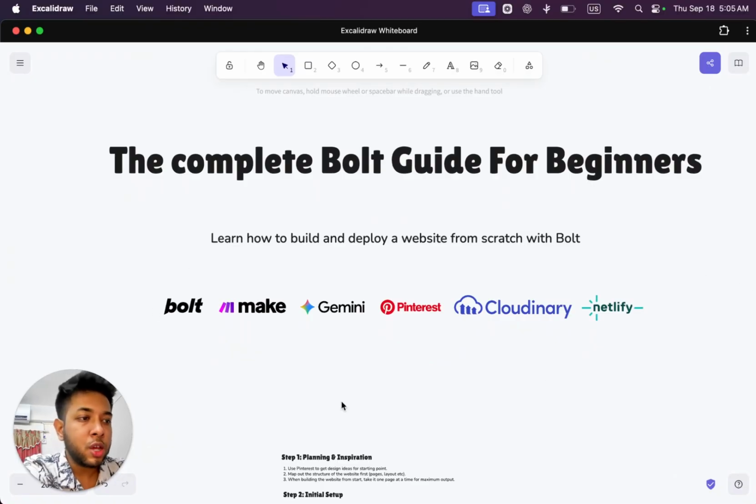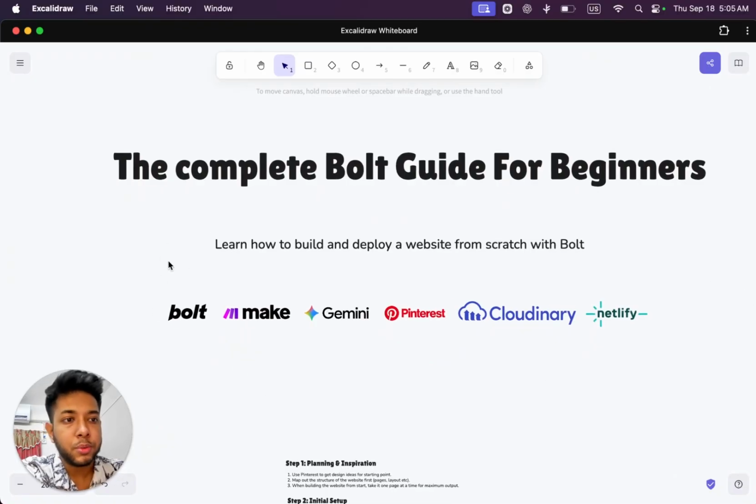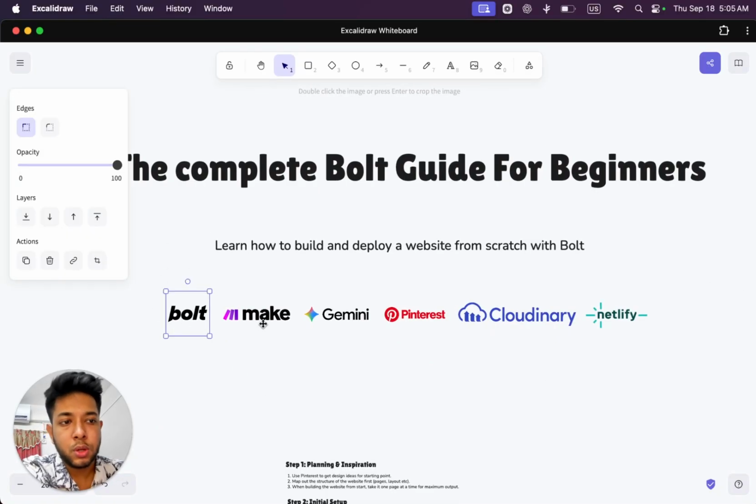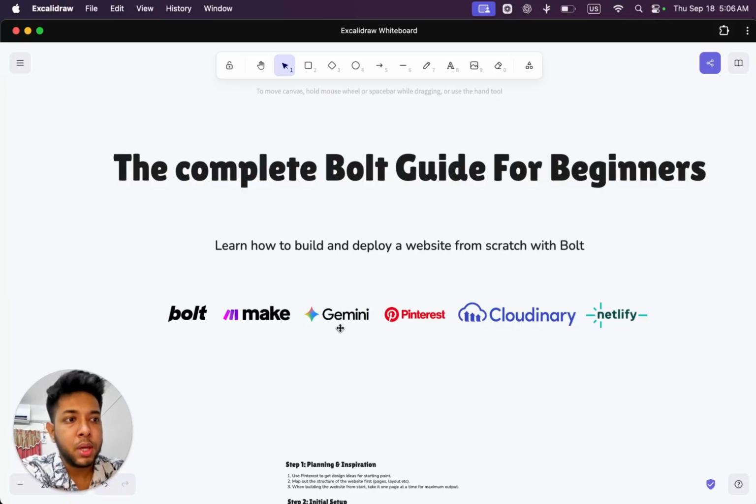So these are the stack of applications that I used to actually build this from scratch. First of all, this is Bolt. This is where I built out the website, of course, and I used Make to actually automate the backend. I'll explain that later in the video as to how I actually applied Make. And then I used Gemini.